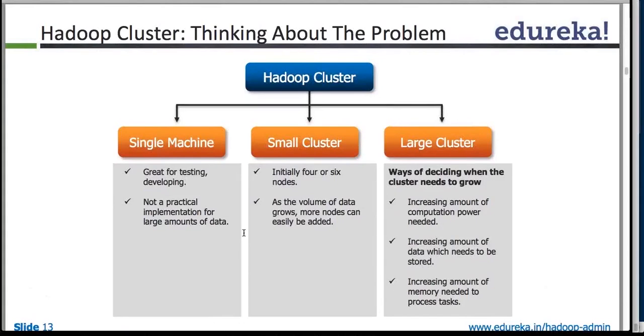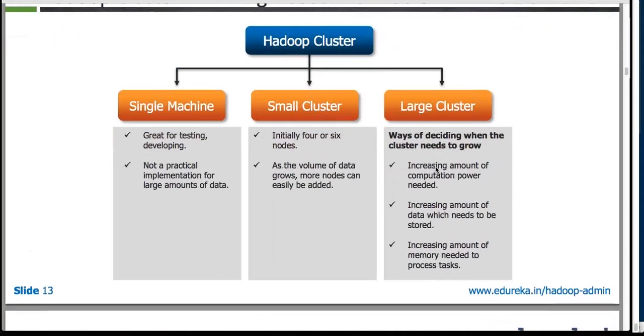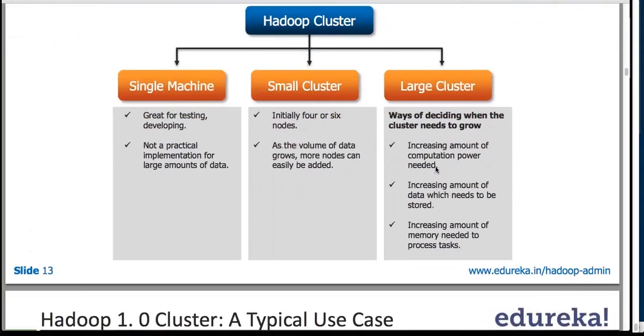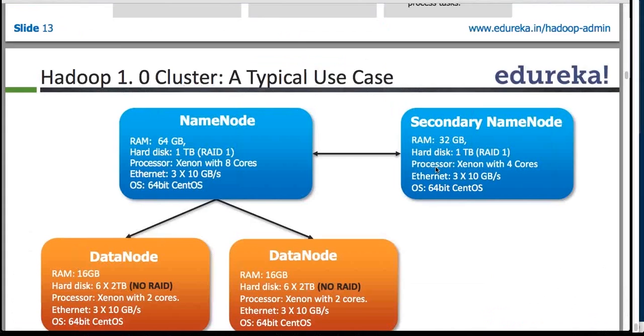Now let's understand the Hadoop cluster planning part. How you plan your cluster. My cluster can be single node. It can be a small cluster, 10 nodes. It can be a very large cluster, 1500 to 2000 nodes, 4000 nodes. Right? So I may have varying sizes of my cluster.